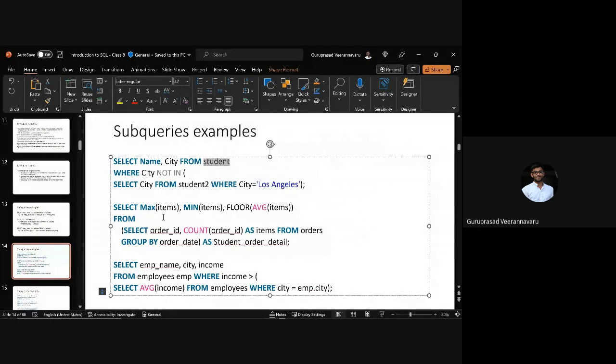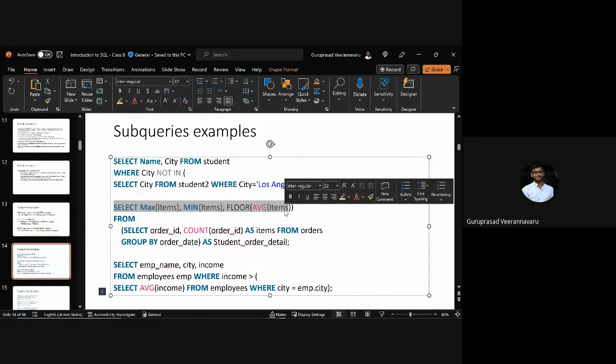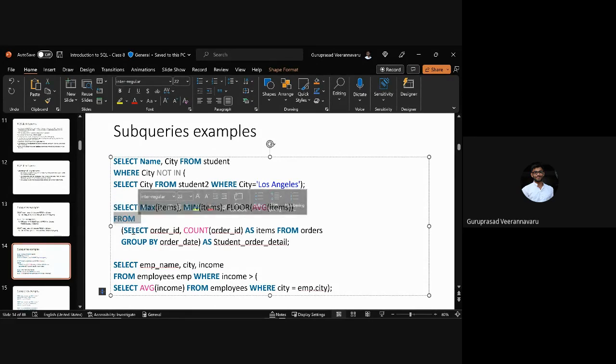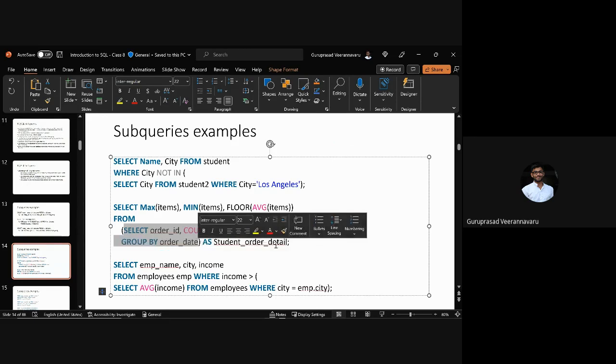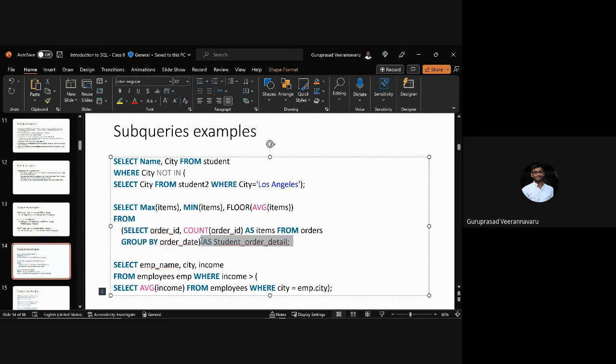Okay. Then here, what are we doing? We are finding the max items, min items, average items from count as item from orders group by order date. Student order detail. Okay, not sure what this query is. You'll have to look at the table.